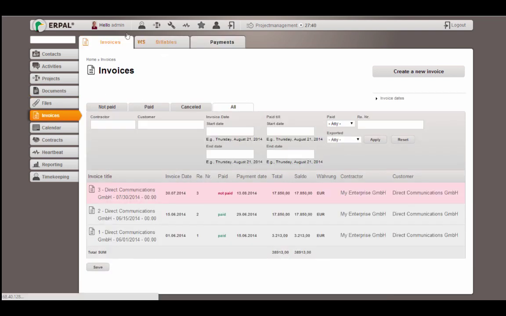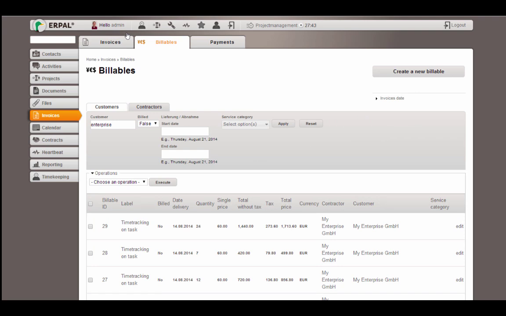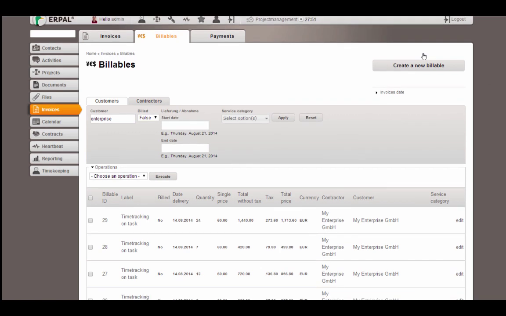Invoices and the billables that are the basis for each invoice represent your revenue and are the most important part of ERPAL. Billables are created whenever you track time to a project that is paid per hour, or whenever you close a project or complete a task that has a fixed price set.